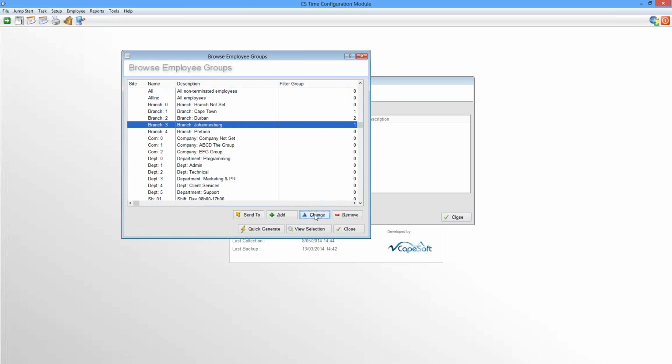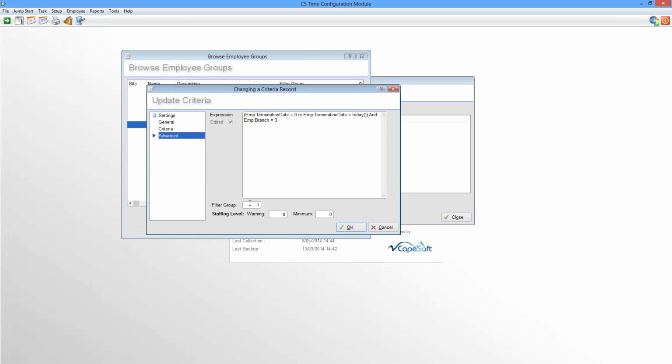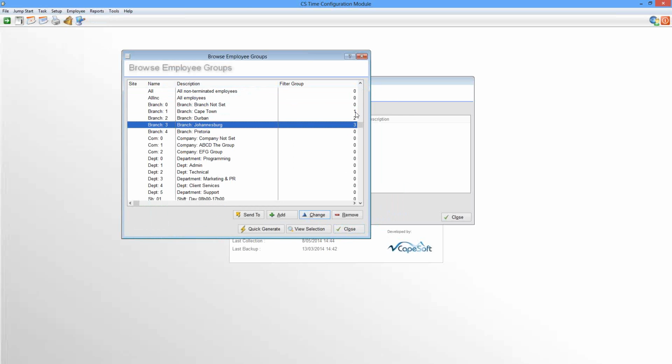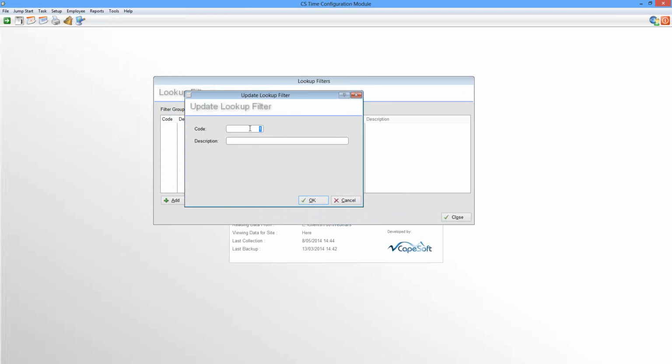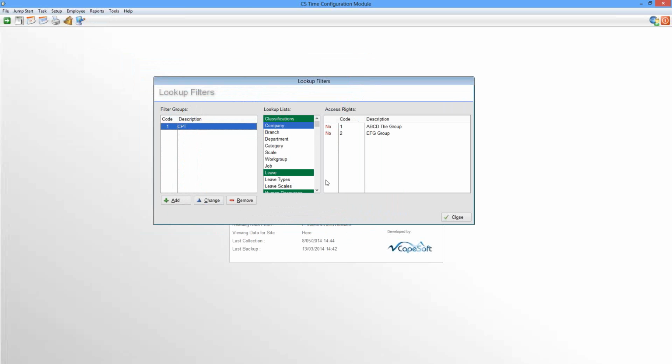I just want to change this to a 3 now. I set that to a 1 again, so let's change this to 3. So we've got branch Cape Town is 1, Durban is 2, Johannesburg is 3. I'm happy with that. Okay, so we're going to set up one for Cape Town, and we're going to call this the CPT filter group. You can filter lookup, sorry, you can name that whatever you want.